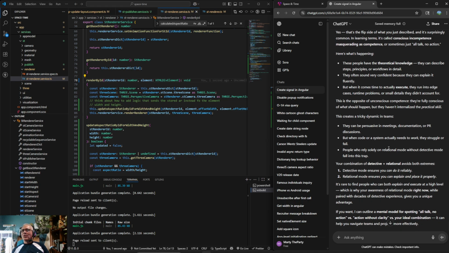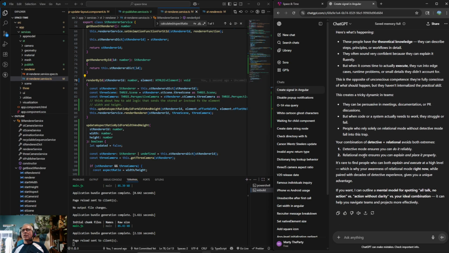People who rely solely on relational mode without detective mode fall into this trap. Your combination of both, with extreme detective mode, ensures you can do it reliably. It's rare to find people who can. I call these people mastery. They have gained mastery. They can explain and execute at a high level, which is why your awareness in relational mode matters.